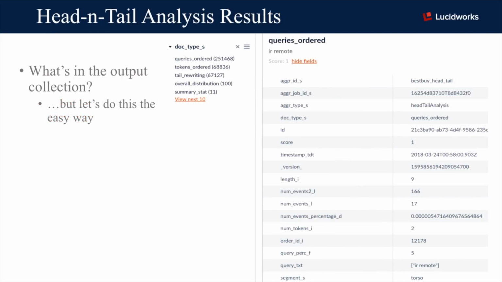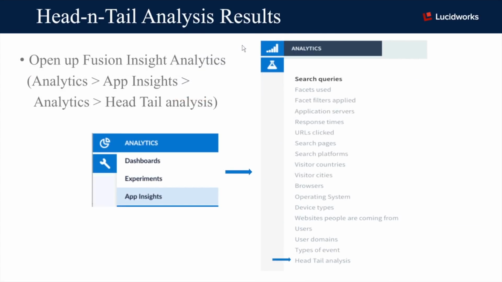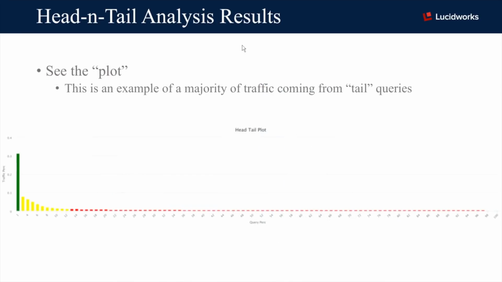Once the job is finished, it will output some details to the collection, including query details, summary statistics, and suggested rewrites of the query. However, we are just going to use Fusion 4's new Insights app to visualize and search on this collection to make life easier. So just open up the Fusion Insights app, go to Analytics, IP Insights, then choose Head and Tail Analysis. You'll see a series of charts and tables to help you understand your queries.